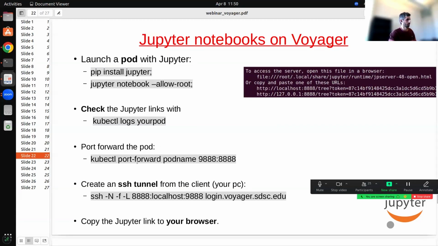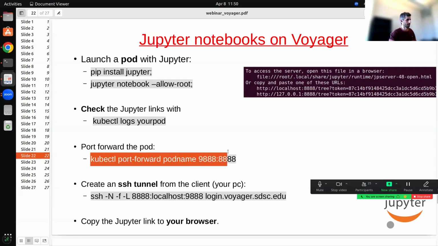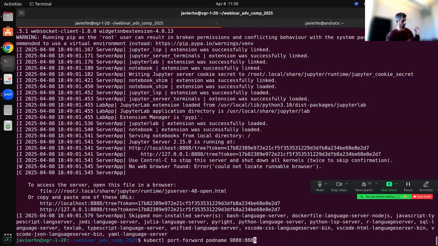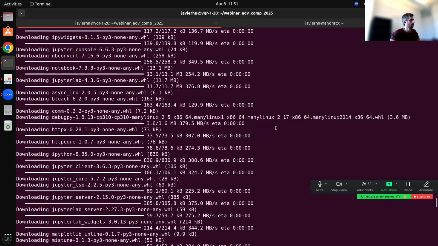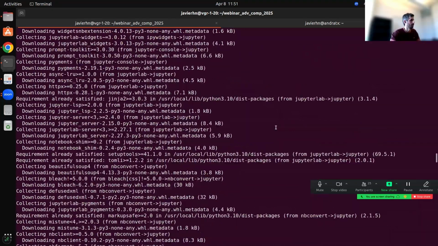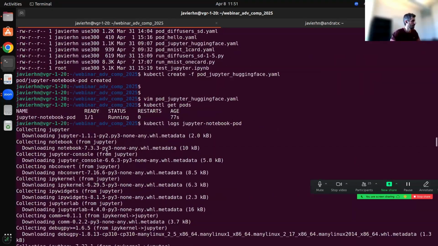I'm going to copy and paste this. So we need to do kubectl port-forward and the pod name. The name of the pod you can define, in my case it is this one here. Let's copy this.